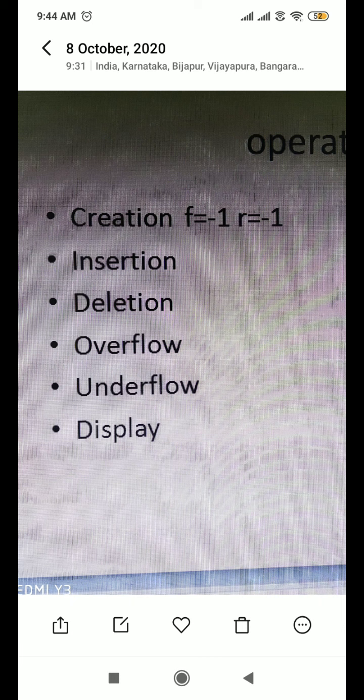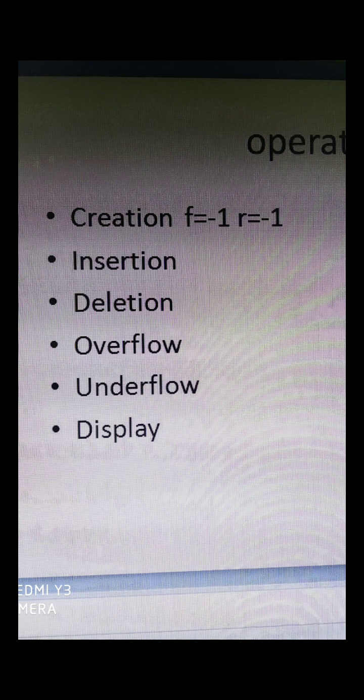So every time I delete an element, my front value changes. Initially the front value is -1. It is 0 when you have elements. If I delete elements, next front equals rear. In this way I go on deleting elements. So this is the part on the queue.